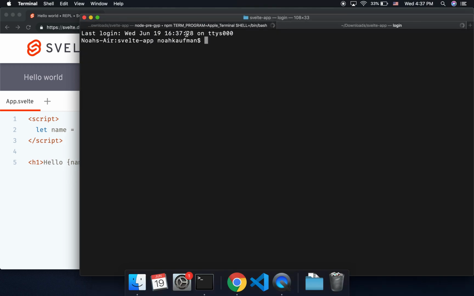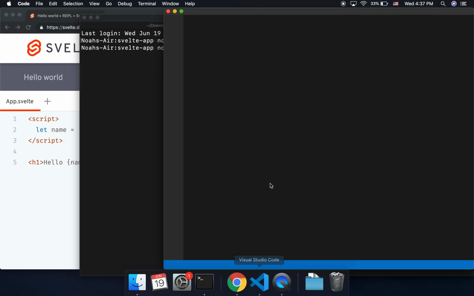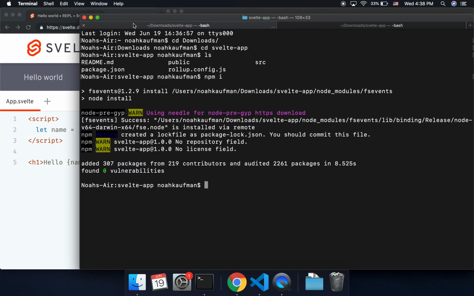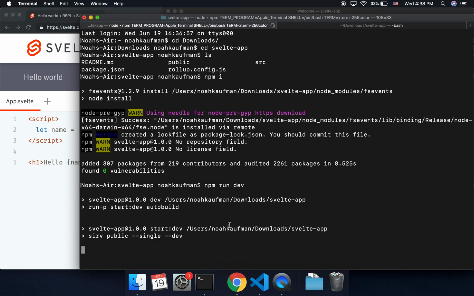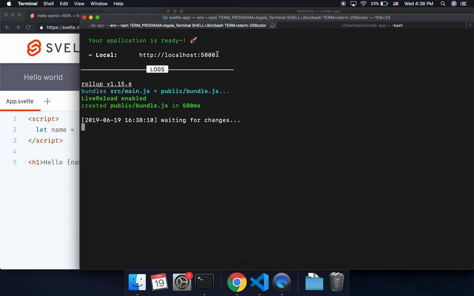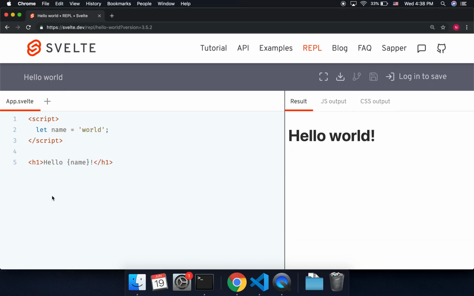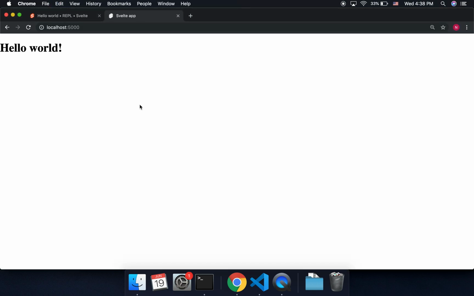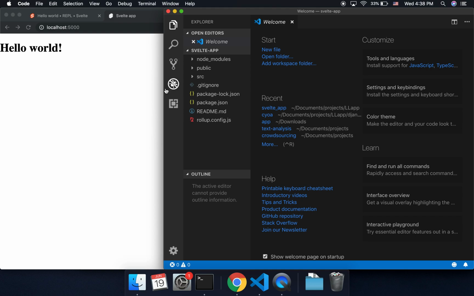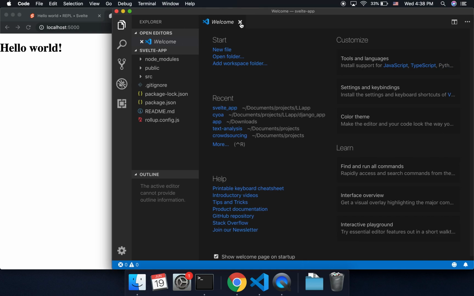I'm going to open up another tab while we're waiting, and code dot, which opens up the project in Visual Studio Code. Okay, looks like it's done. So npm run dev is going to be how you start the development server, and it's going to start it right there. Localhost 5000, and since I already opened the project here, it's right here.